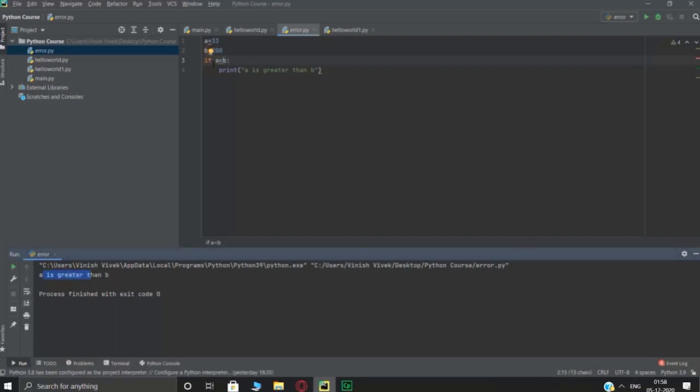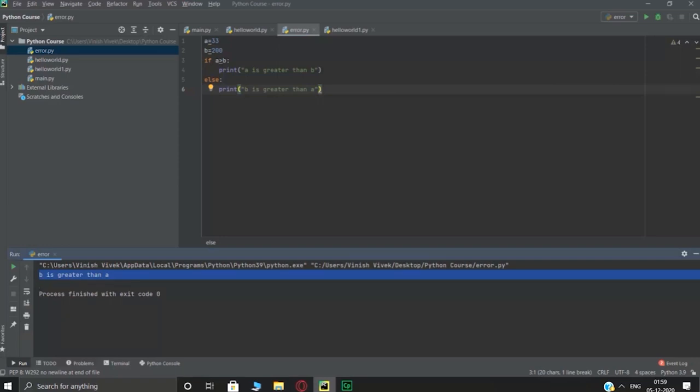So in this we tried: if this is occurring, then print this. But we have to tell the system what to do if it doesn't. When we ran this code, it didn't run anything, because there is nothing else to do. If this is true, then do this, but if it isn't, we didn't say anything. That is where you write else. So if A is greater than B, print A is greater than B. Else, with a colon, print B is greater than A. Control Shift F10, and there you go, we have B is greater than A. This was if, and if not, then else.